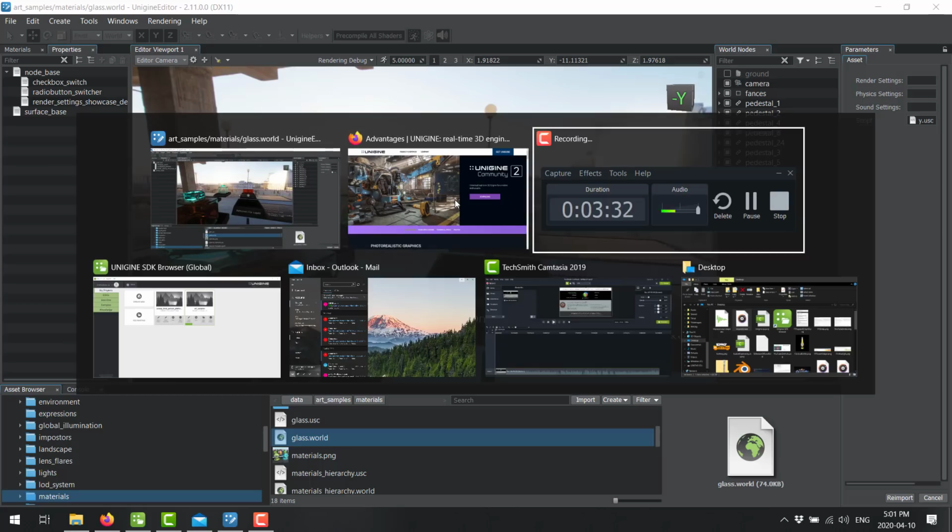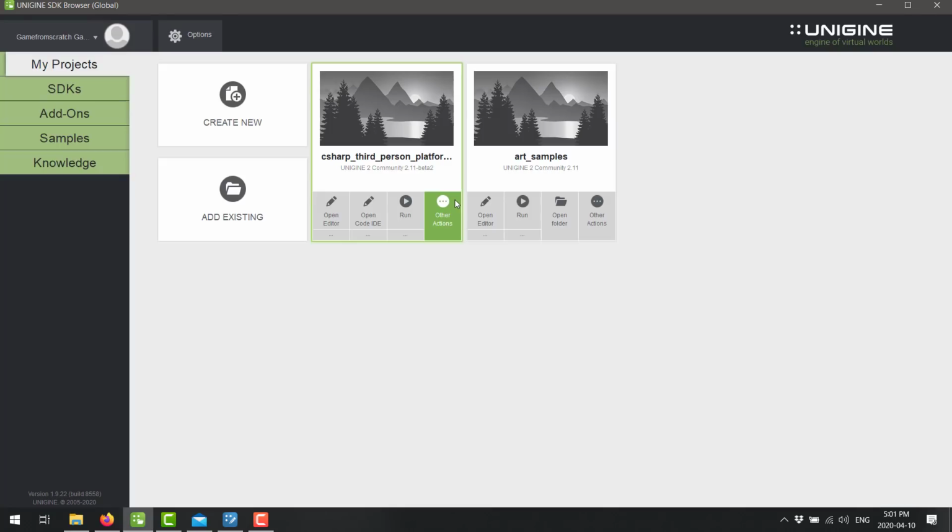All right, so let's head on over. When you first launch Unigine, you're going to get the Unigine SDK browser. You need to have an account to log in with. By the way, you can download it and you can get all that stuff from unigine.com or whatever their website was.